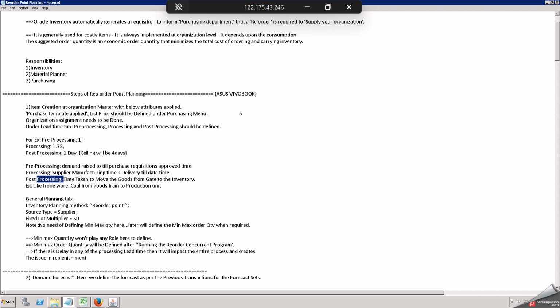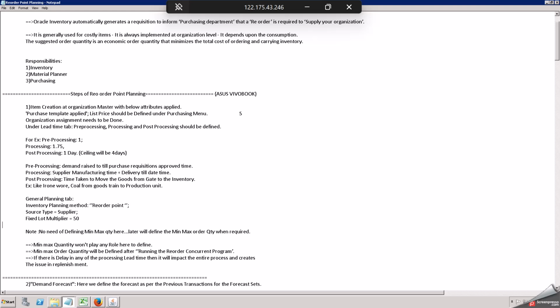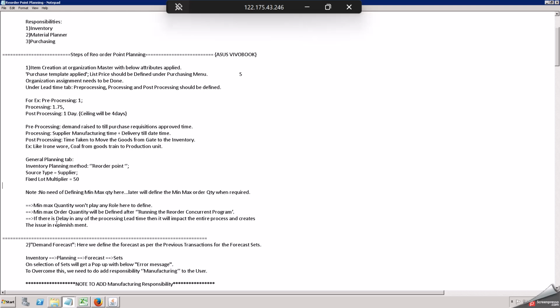At the same time, under the general planning tab, we need to choose which planning method we are using, as well as the source type. Generally we have three: supplier, inventory, and subinventory. From that we are going to choose supplier here. For the fixed lot multiplier, we define the quantity of each lot here. There is no need of defining min-max quantities here. Later we'll define the min-max order quantity when required. The min-max quantity won't play any role here. Min-max order quantity will be defined while running the reorder point planning.